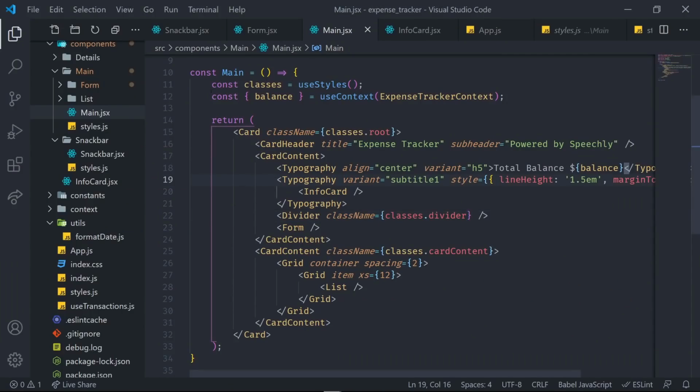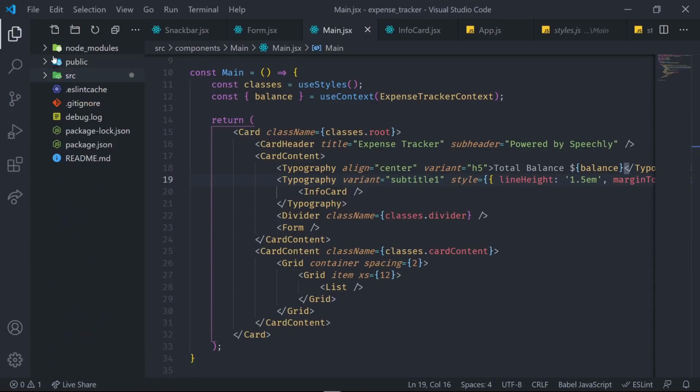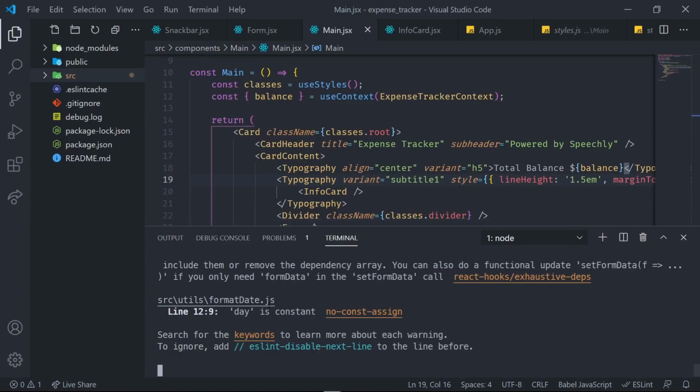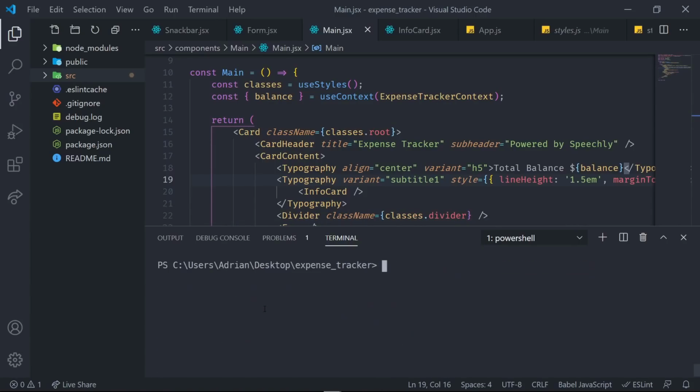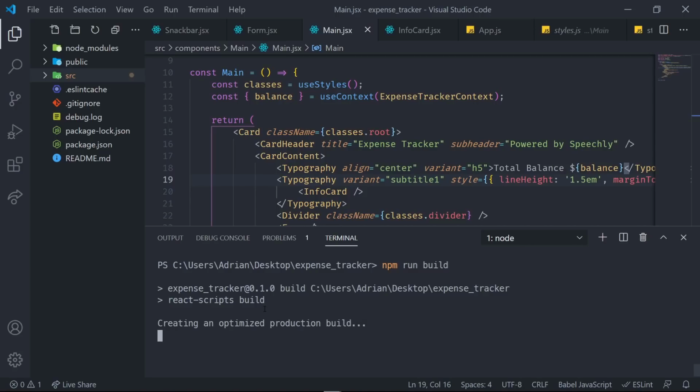Now, with React applications, you cannot simply drag and drop the entire source or the entire root. What you need to do is stop your server from running. So we're going to press Ctrl C to stop it. And then you need to type npm run build. This is going to create an optimized production build that you can simply copy and paste or drag and drop right into your Netlify.